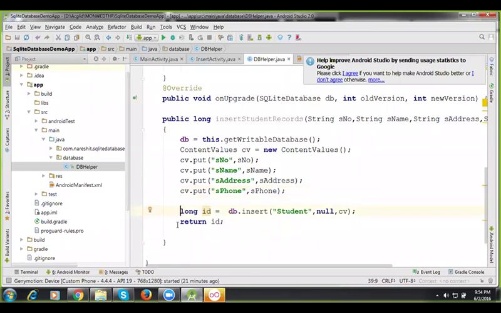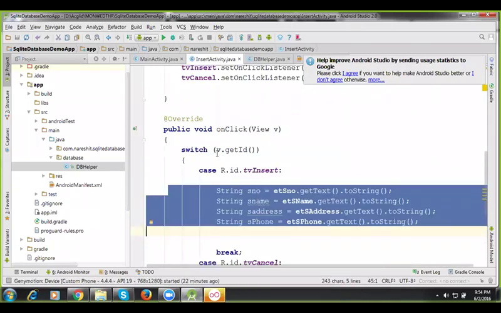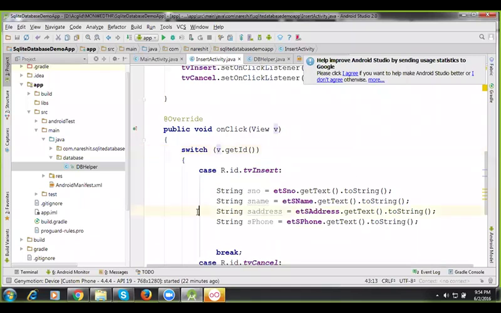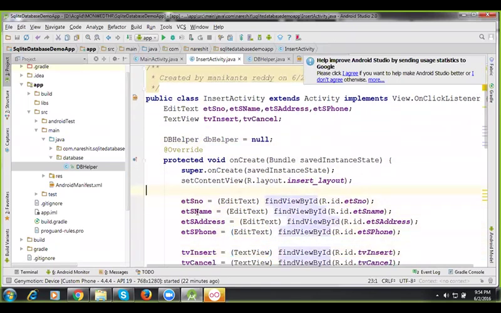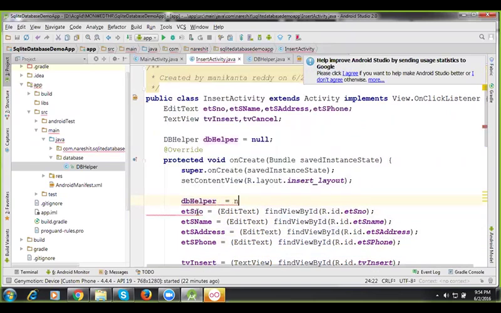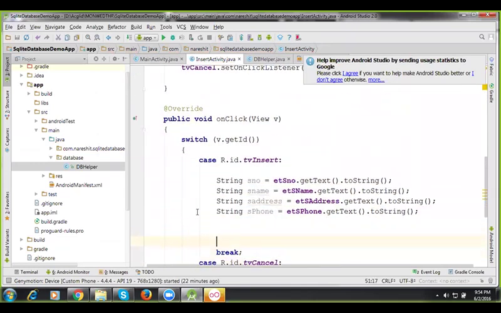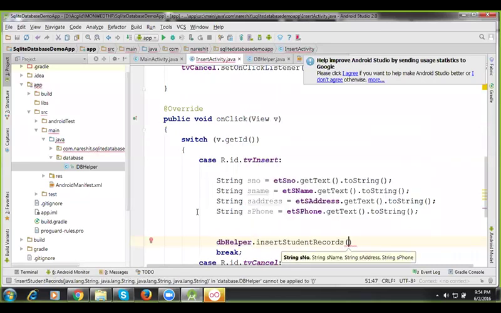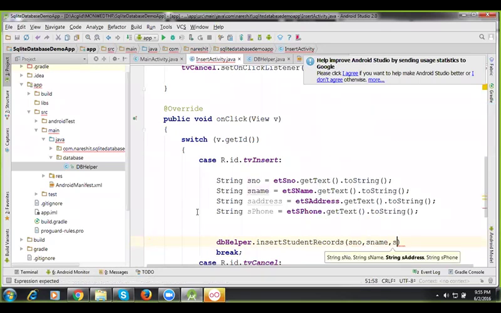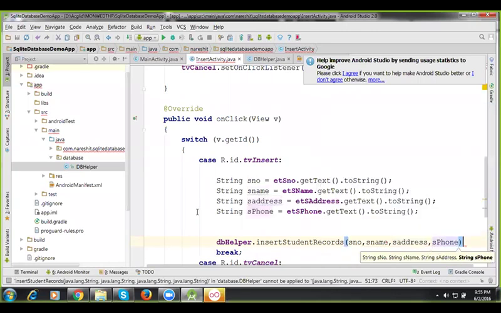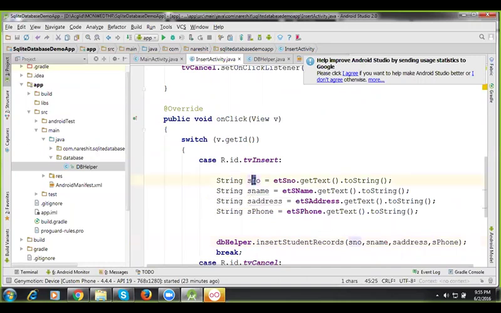So I am going to call this method here, which means I am going to create the object of this class. dbHelper equal to null, I initialize this here. To initialize dbHelper, equal to new DBHelper of getApplicationContext. Once you initialize this, we can call the method here: dbHelper dot insertStudentRecords, with sNumber, next sName, next sAddress, next sPhone number. One second, let me see if I find anything else.